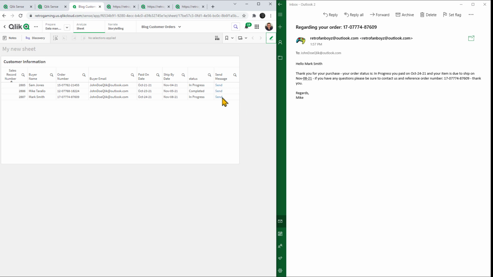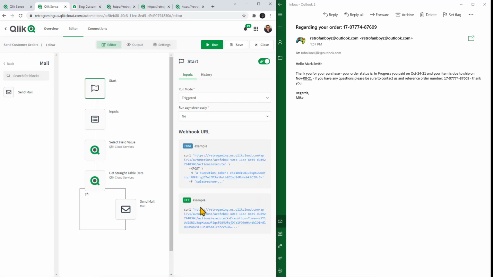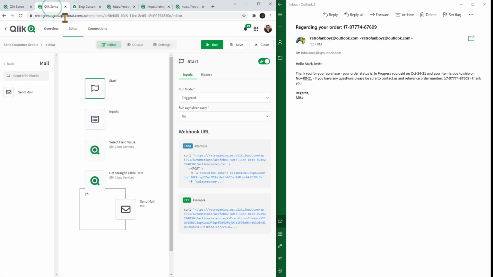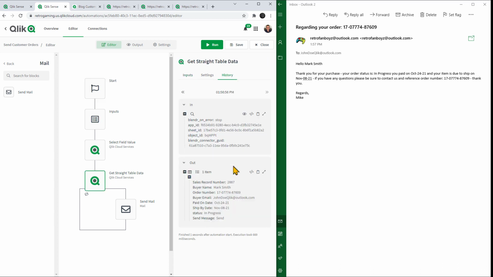And the nice part about this, as I mentioned, is that we're kicking off the Qlik App Automation through Qlik Sense utilizing the triggered approach for the start block using the URL, and we're only passing the record number. So in other words, we're not passing any other personalized or private information over the wire in clear text, in this case just the record number. That record number is then being filtered by the select field value. This is basically applying a filter like you would interactively do within a Qlik Sense app. And then it filters that data and then provides that data to me, as you see here, to send that message.